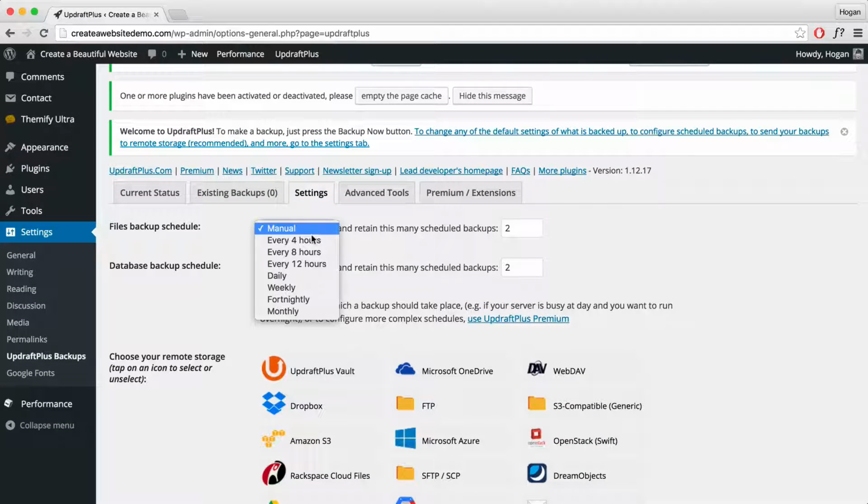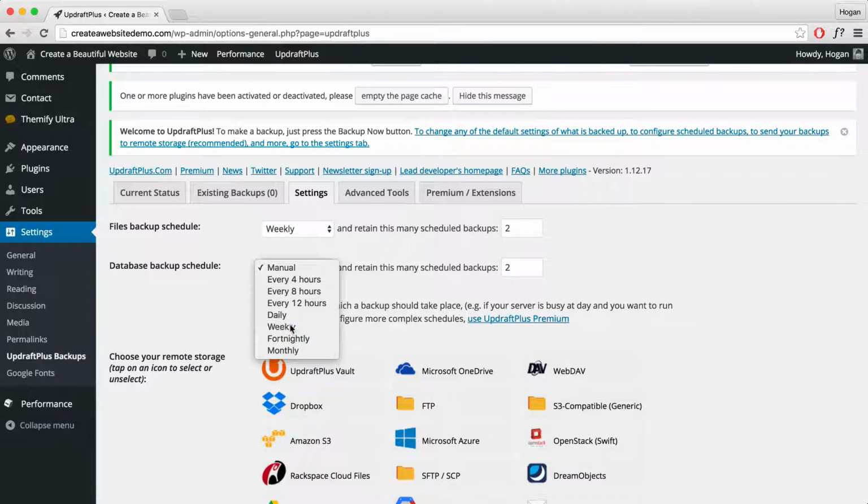Okay, so if you want to set it to weekly, for example, if you don't update your website much, then you might set it to weekly. But if you're always updating with new content, you might want to set it to daily or even 12 hours or something. But I'm going to set it to weekly for both of these. And this is how many scheduled backups it actually keeps. And basically, once you have two backups, then it will automatically override it.